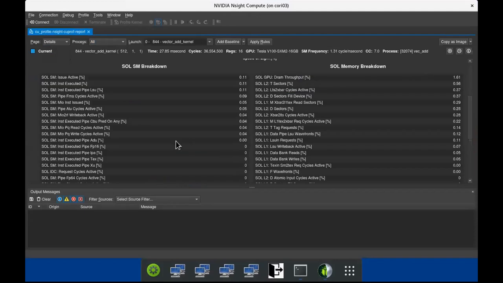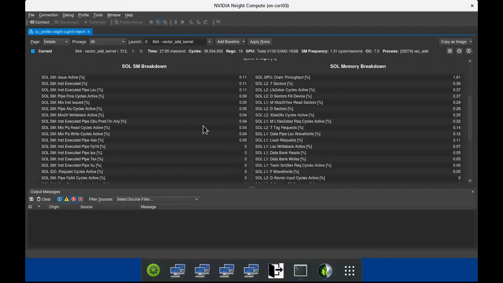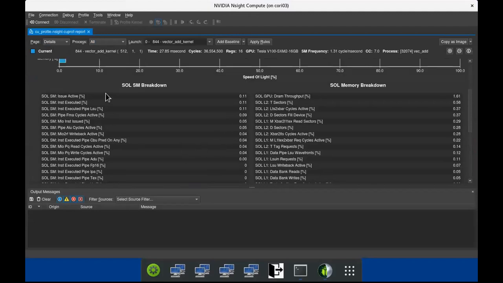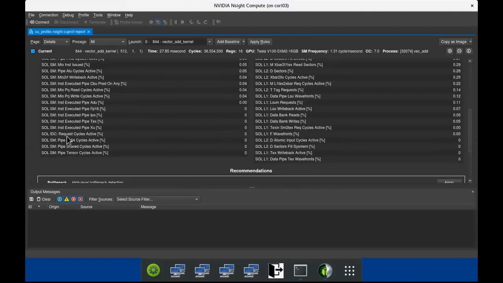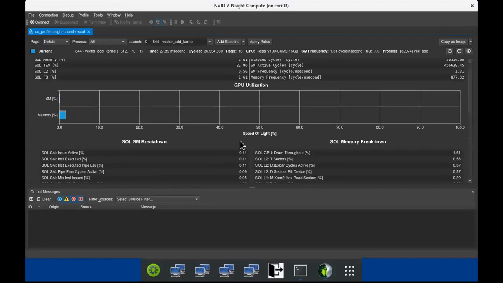You can also see these speed of light values for different pipelines here. So if we're just kind of poking around these lists, we can see that the speed of light value for this pipe, FP64 cycles active, is zero. So it means looks like the FP64 pipe is not being used at all in this example.